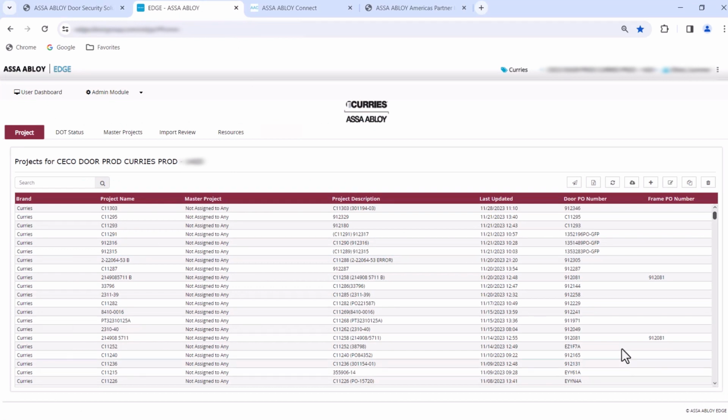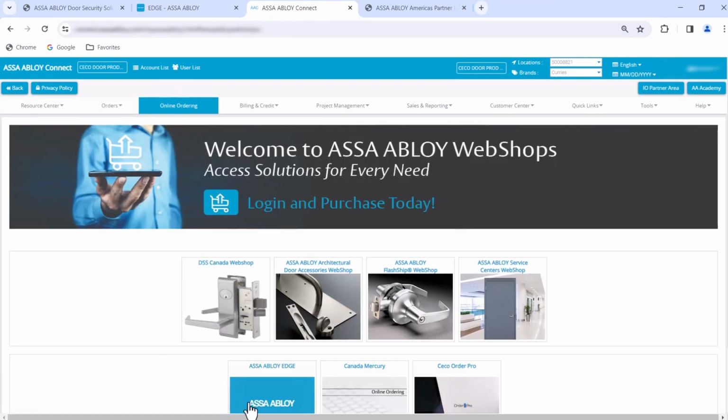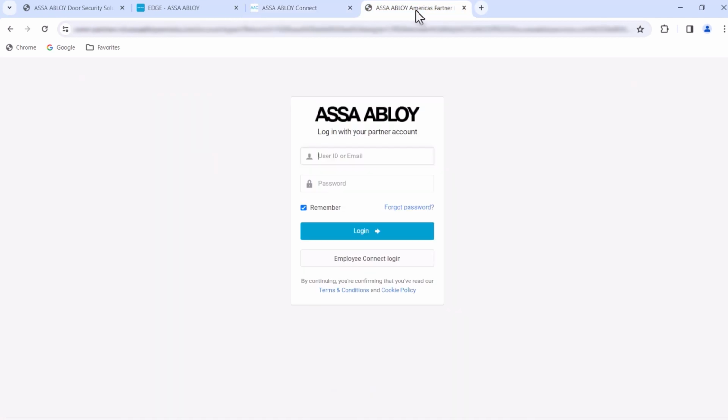The second is through your ASA Abloy Connect account. Notice at the top that you have an online ordering tab. Click this tab to access not only Edge, but all of your ASA Abloy web tools you have permissions for. If you have forgotten your Extranet password, click the Forgot Password button to reset.